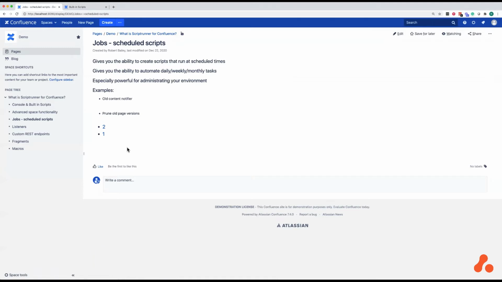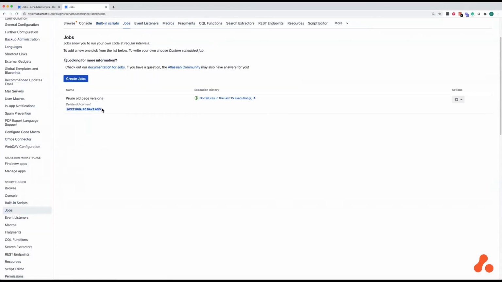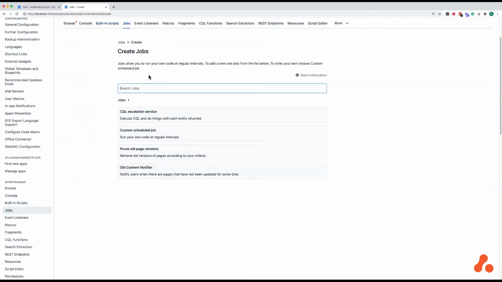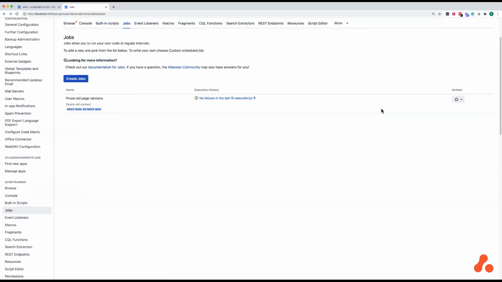And this gives you the option to have ScriptRunner perform that functionality for you, so that you can focus your time on other elements. So if I go to jobs here, and I go to create jobs, you'll see that we have two scripted versions. So this is custom scheduled job, a custom script. CQL escalation service is a script that is executed on specific pages that are returned from a CQL search. And two specific Confluence ones: prune old page versions and old content notifier. We're going to look at prune old page versions.